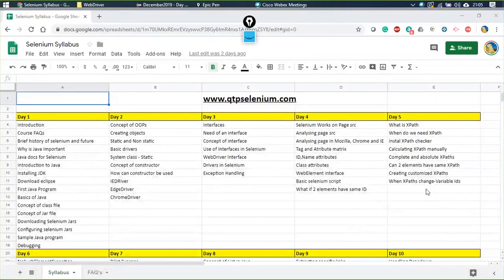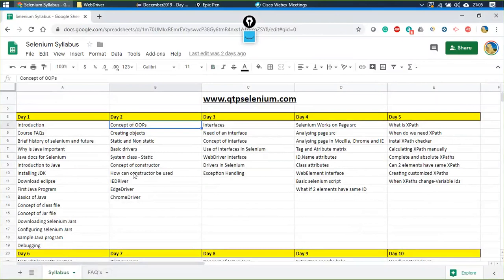Yesterday we were done with the concept of object-oriented programming, and we started with creating objects. Then we started with static and non-static. Still, you might have questions in your mind, so we would be covering these things a bit again. Not in a deep way, but yes, we would be discussing these things again.